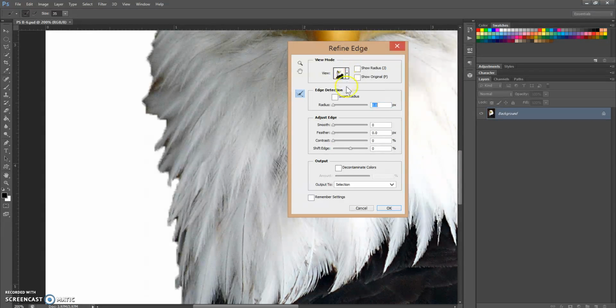So after that, let's go down to the Edge Detection. And in the Edge Detection box where it has the Radius slider, just kind of play around with that and see what happens as you start to move it.